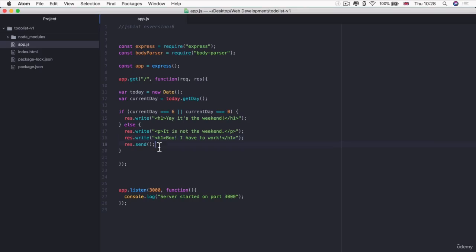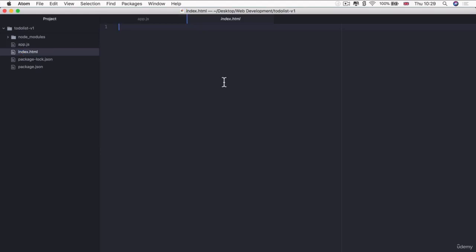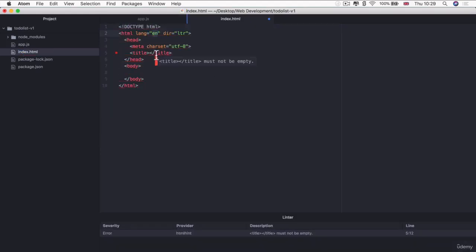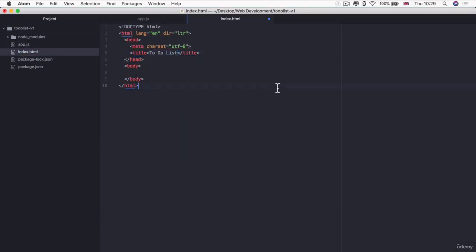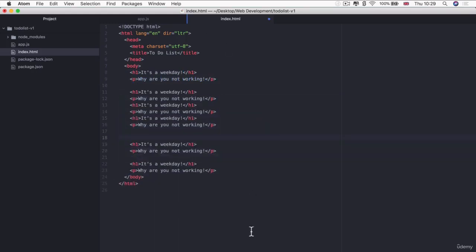So as we've seen before, the way of getting around this is we can add a whole bunch of code to our index.html. So let's add in our boilerplate and let's give our title a name. Let's call it To-Do List. And inside our body, let's add an H1. It's a weekday. Why are you not working? So just to show you, we can basically paste this a few times and let's just pretend that we have an average sized HTML file.